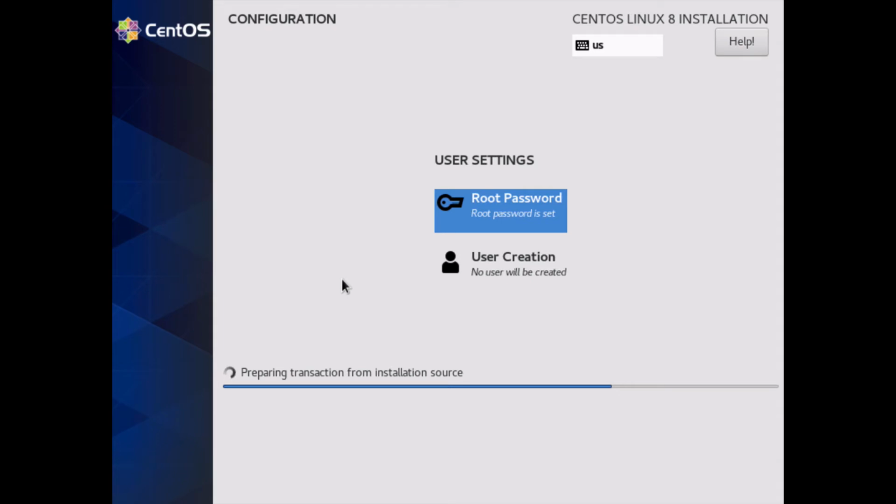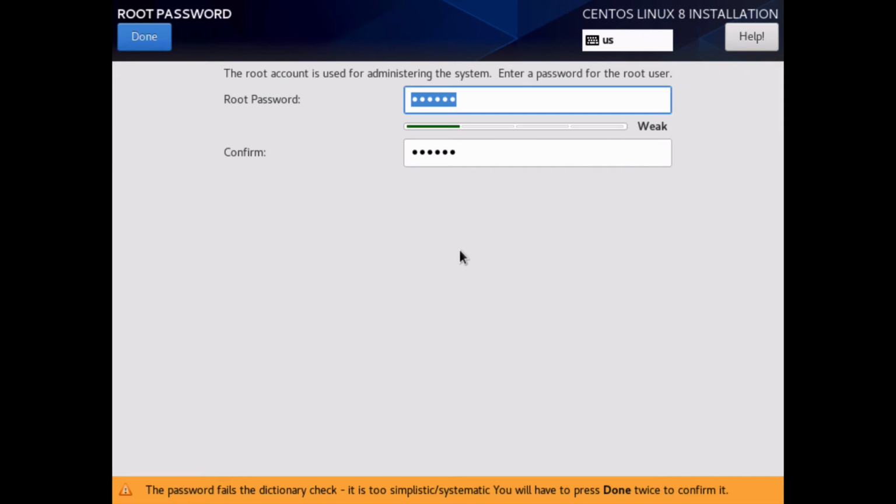And if you're still in the middle of your installation and you change your mind, you want a more complex password, then you can click on this and choose something more complex.